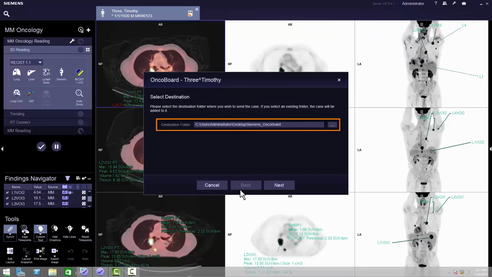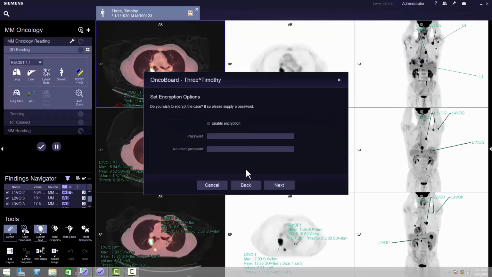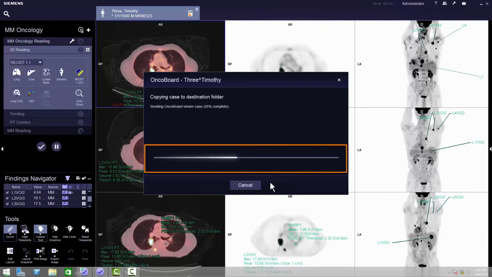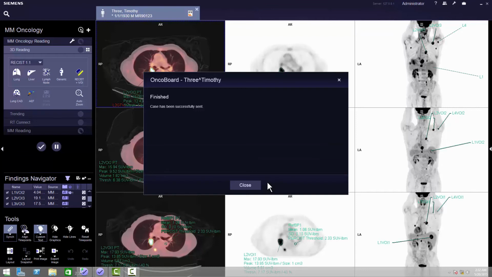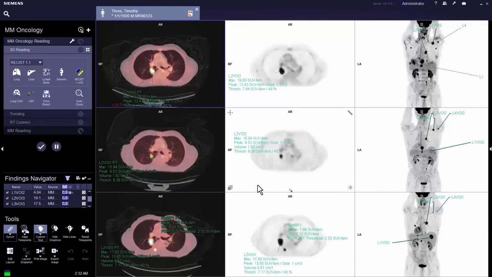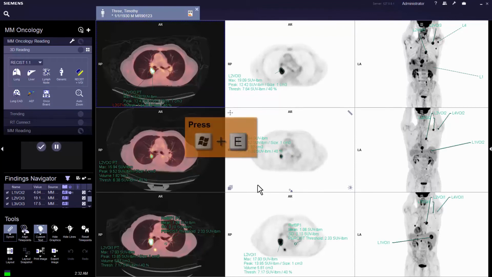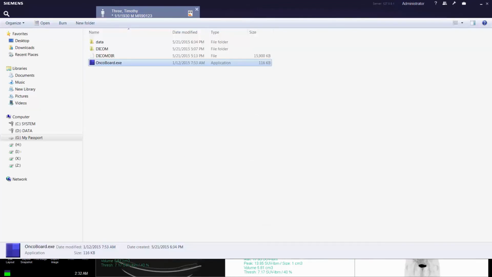Choose the destination folder, which can be a pre-existing Onco board location, and click Next. The data can be encrypted and the encryption password set. Upon clicking Next, a final confirmation is presented before sending the data. After clicking Send, a progress status will appear and provide information when the case has successfully been sent or why it has failed.